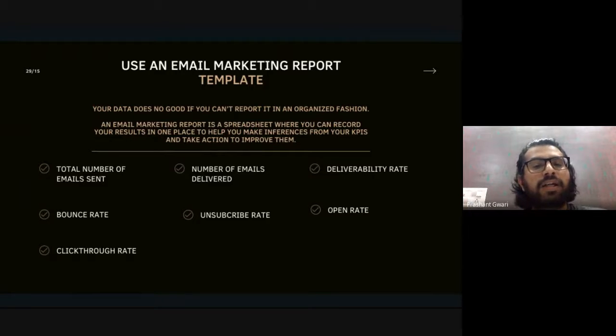Second, the number of emails that get delivered, because lots of those emails will not get delivered and they will bounce back. So let's say the total is 10,000 and around 1,000 bounce back. So the total number of emails delivered is 9,000. Delivery rate: 9,000 divided by 10,000, the delivery rate is 90%. Bounce rate: 1,000 divided by 10,000, because 1,000 bounced back. So the bounce rate is 1,000 divided by 10,000, which is 10%. Unsubscribe rate, let's say 100 people unsubscribe.